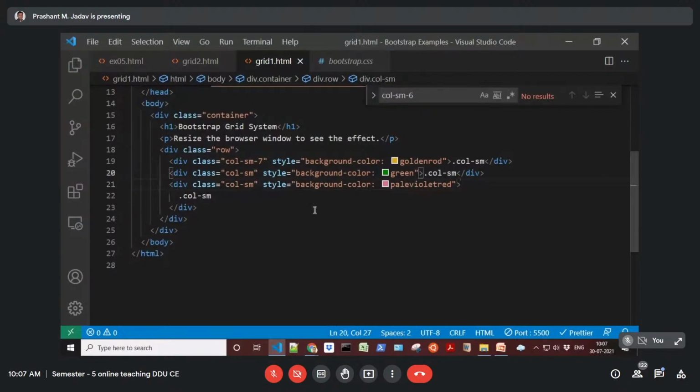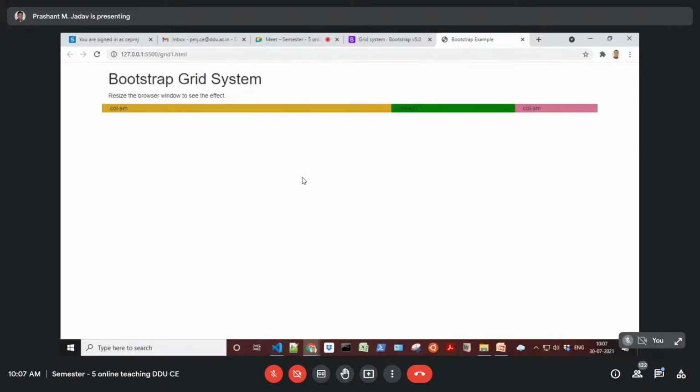Remaining size. Suppose it is 3 and here it is 2. Then it looks something like this. See that now it is not automatically decided. We are exactly specifying that the screen width is divided into three columns: one column of size 7, then a second column of size 3, and a third column of size 2. So it is proportional to the width of the screen, say 70%, 30%, and 20% kind of thing.